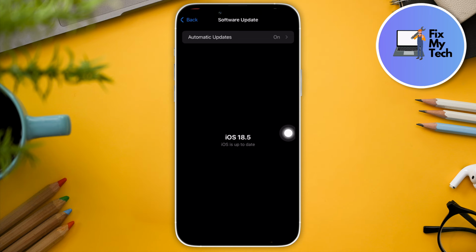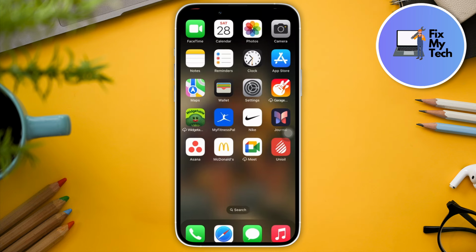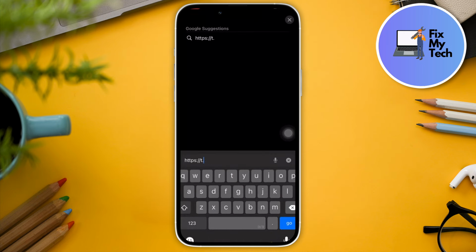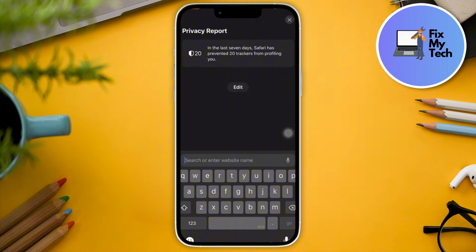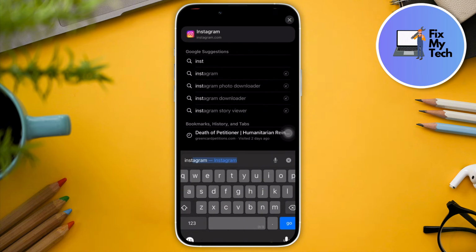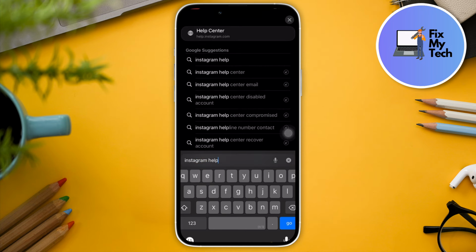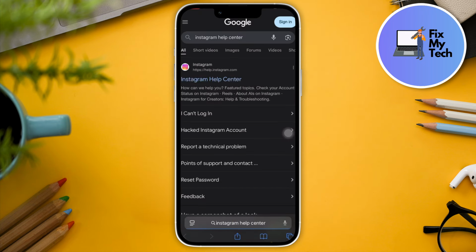Alright? Next up, we want to open this browser. If you have Chrome, click on it. So for this, I'm just going to click on Instagram, like so. Instagram Help Center. In here, I'm going to click on that one.